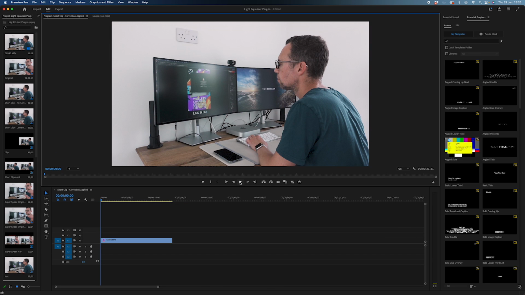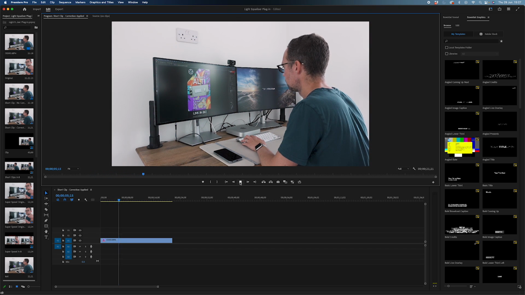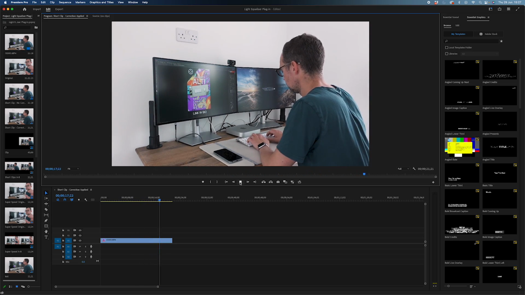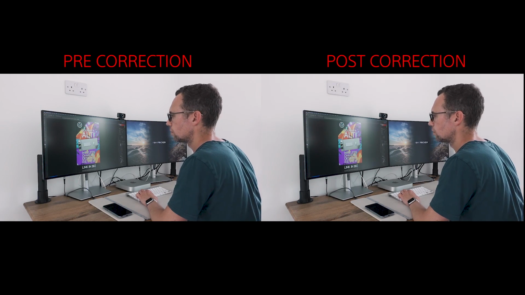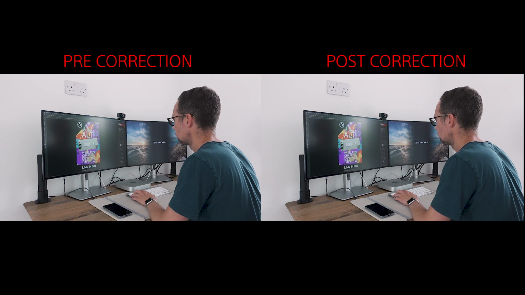Now, here is the same piece of footage, but this time, the Light Equalizer plugin correction is applied. As you can see, there is no perceivable drop-off in light at all. To really demonstrate the level of correction the plugin has applied, let me show you the two pieces of footage next to each other, and then you'll really see how the light is leveled out post-application. You can really see that the one on the left, pre-correction, suffers from light drop-off. The one on the right does not.